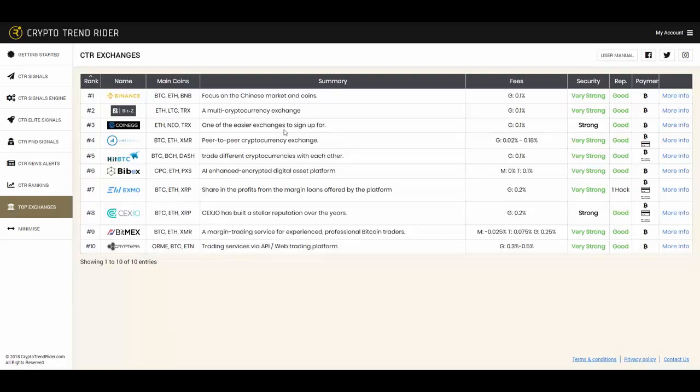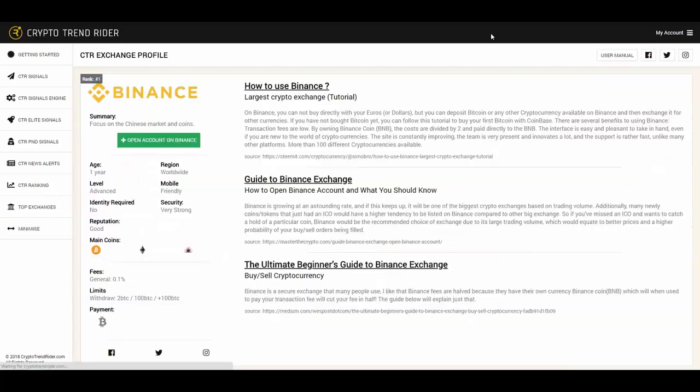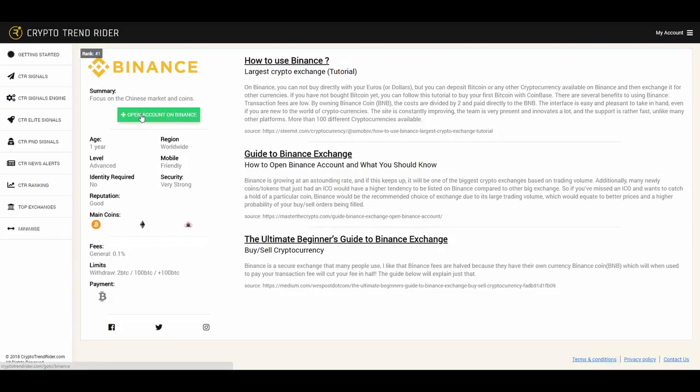This feature is very easy to use, especially because if you click on more info, then you get a full profile of the exchange. You can just click here and go to, let's say, Binance and register. So it's very easy to do, and here you get tutorials.